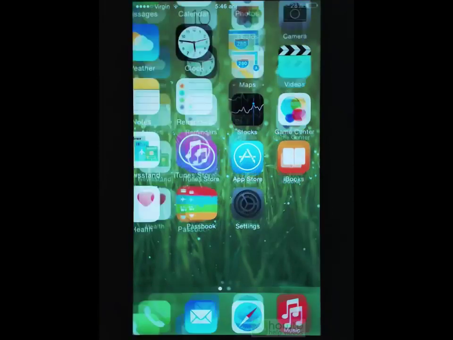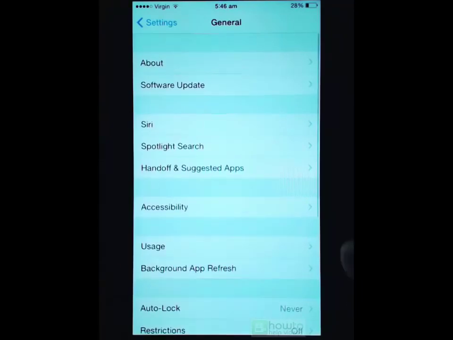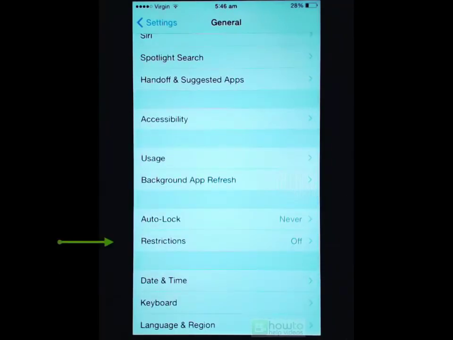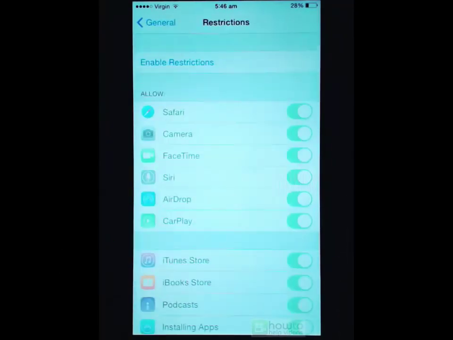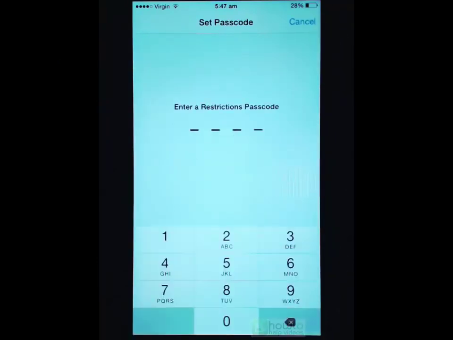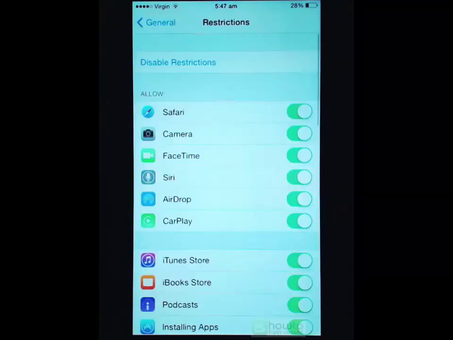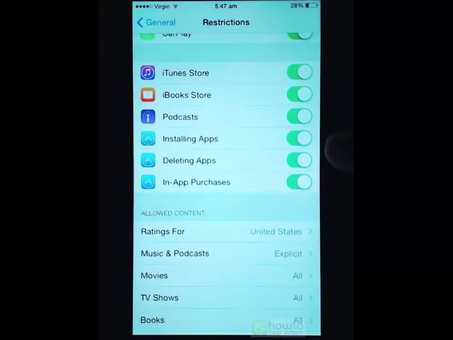If we go into Settings and then go down to General, then if you scroll down a little bit, you will see restrictions. So if we go in there, you will need to enable restrictions. So if we select that, you will need to set a passcode. You need to do it twice to make sure that you don't get it incorrect. And then if we scroll down, you'll see a number of settings.